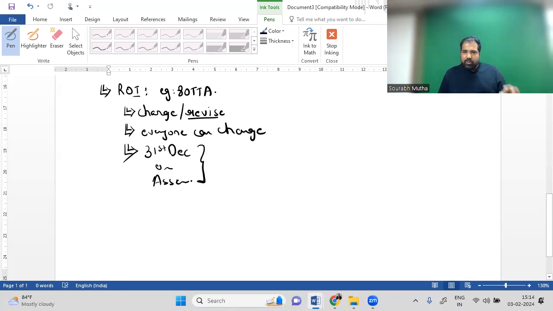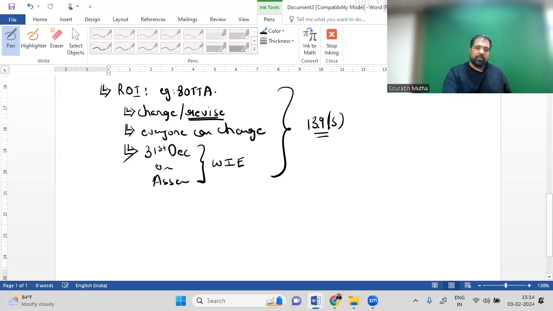Example, you filed a return in July or June, you want to revise it, no problem, but you can revise it only till 31st December. But what if they assess you before that? Then till the date of assessment, whichever is earlier. This is the concept of revised return. The section is 139.5 because on an average, people revise their return 5 times. That's just a way of remembering section 139.5.